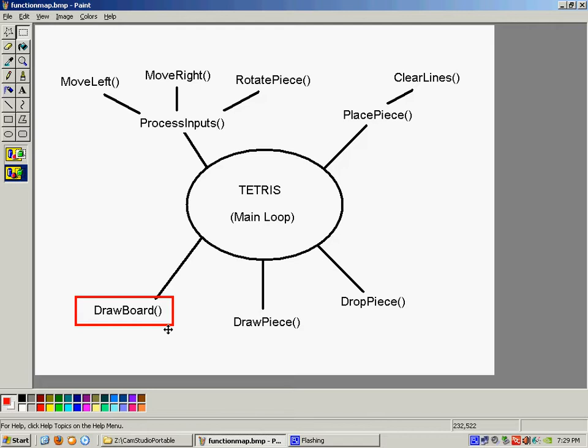So the first one to appear is draw board, the second one draw piece, and the third one drop piece, the fourth one I think is place piece. Hang on, process inputs actually comes before that, but these are the 5 functions that occur in the main loop because they are primary functions. Okay?